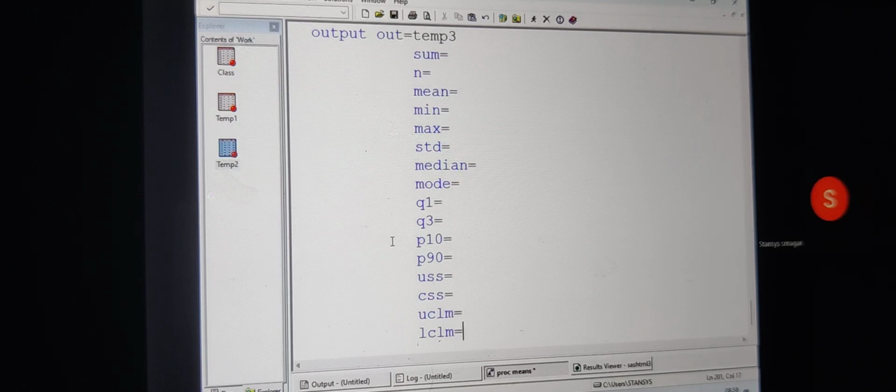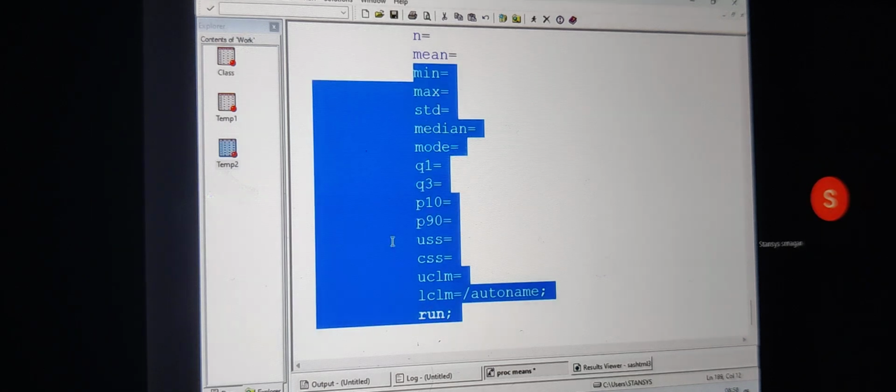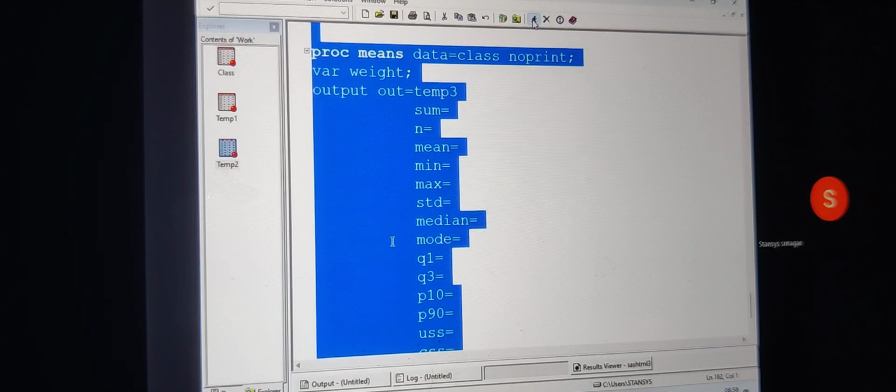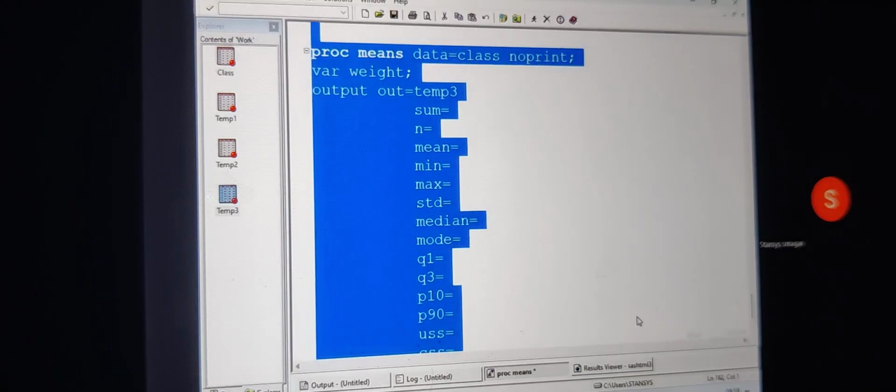After all the statistics are over, what do we do? Forward slash, we should write autoname. Now we are going to get all the statistics that I have specified in the output statement. Now in the data set, can you see? Sum, n, mean, minimum, maximum, standard deviation, median, mode, whatever statistic we mentioned. Uncorrected sums of squares, corrected sums of squares, UCLM, LCLM, whichever ones we requested, you will get all these.